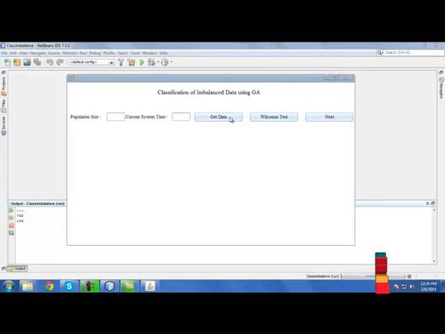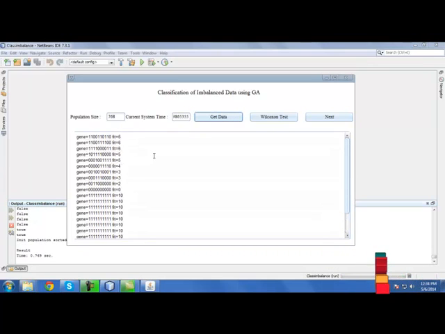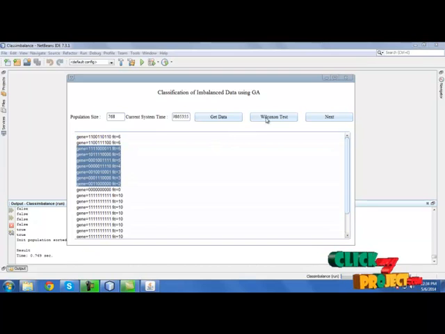Here we are applying the genetic algorithm for processing the data. The results have been displayed over here. The population size has been created here, and the current system time in milliseconds has been calculated. Then for each and every attribute used in the dataset, a gene is extracted and the fitness function is calculated for the dataset. After that, click Wilcoxon test.